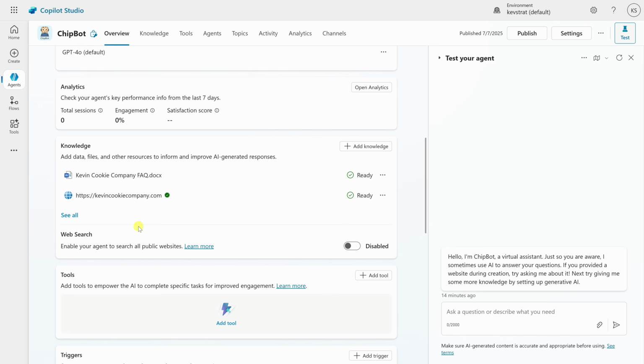Within the knowledge section, you'll notice that we also have something called web search, and currently it's toggled off. This means that Chipbot won't pull in anything from the internet. It'll just use the information that we provide it. Now, that's exactly what I want for a controlled on-brand experience.